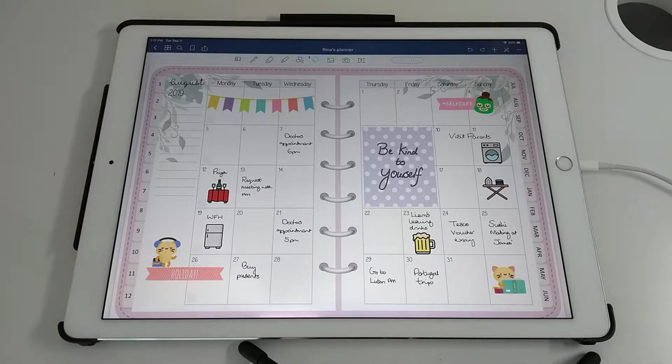Hello, I'm here with another tip video to show you how you can use the emojis and icons in your keyboard as a sticker for your digital planner. So I'm really excited to show you this because I think it's a really useful tip.